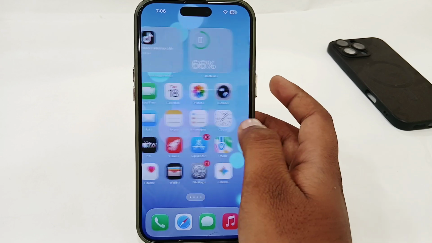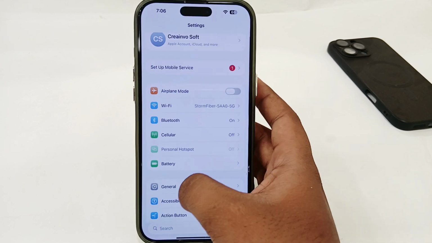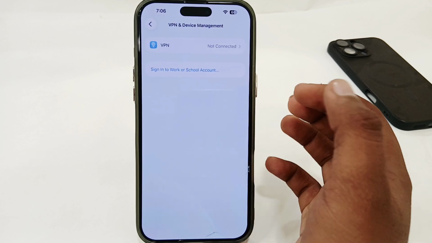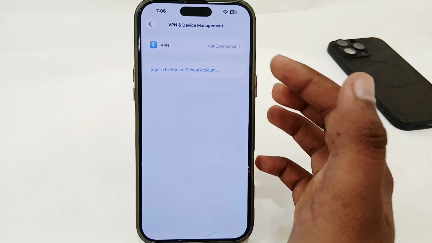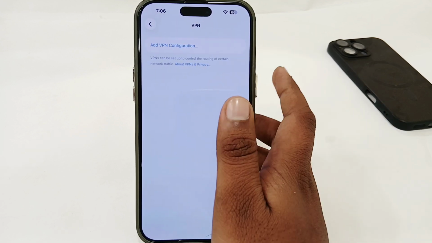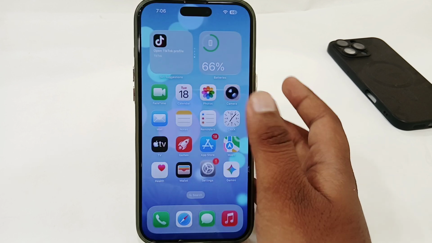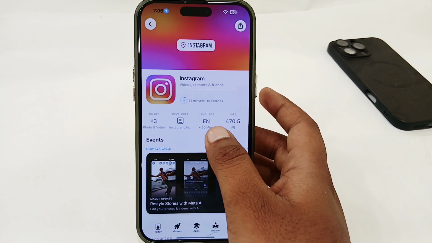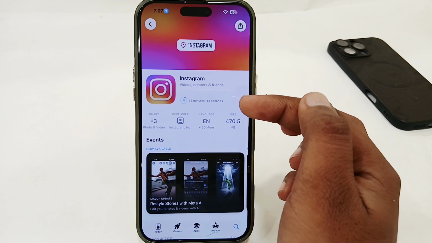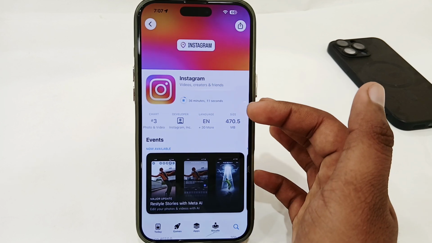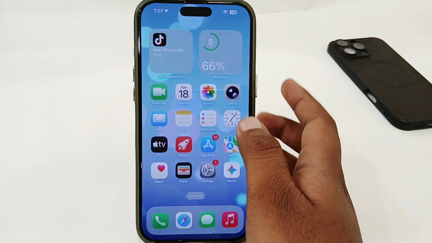And after that, go back, open your Settings app, go to General, go to VPN & Device Management, and make sure that you are not connected to any VPN. If you're connected, try to disconnect your VPN, and after that go back, open your App Store, and update your Instagram app. If you find any pending updates for your Instagram app, update it, and after that go back.